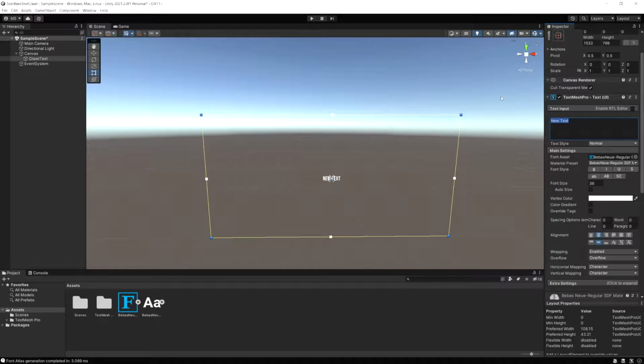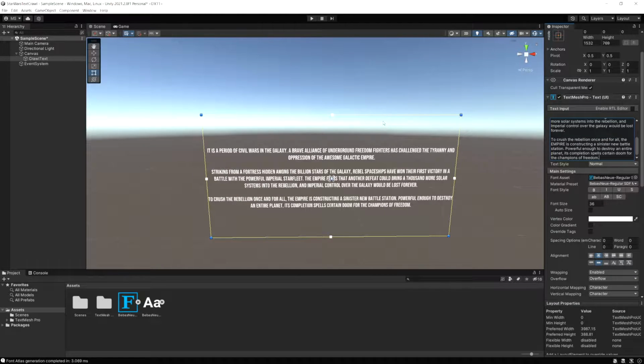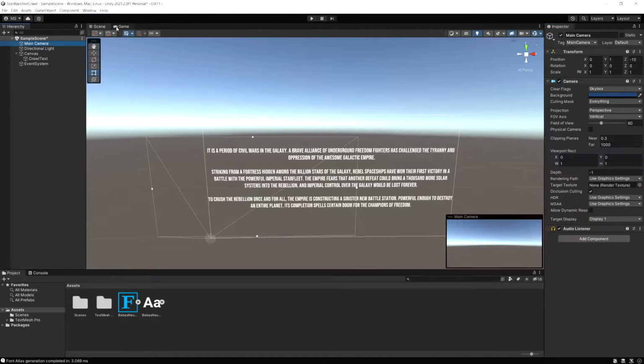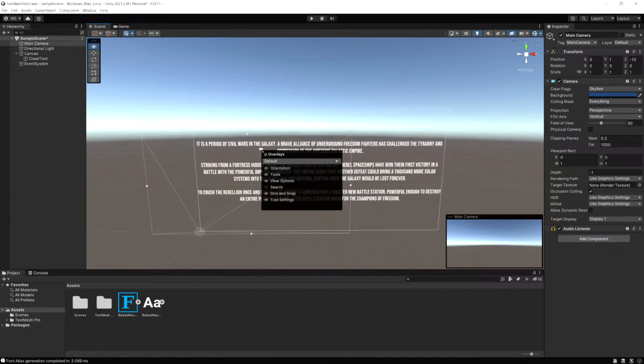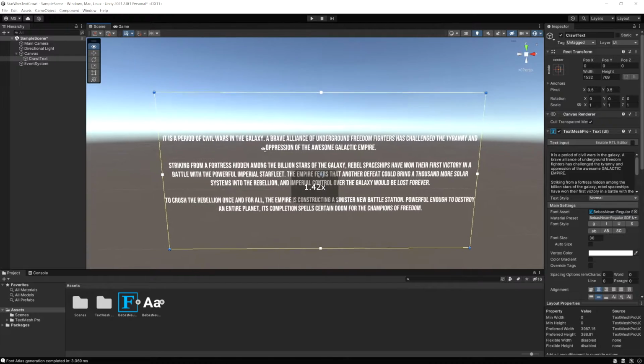And just from some Googling, I just took the text used for one of the movie intros. So I'm just going to paste it in here. And we'll align this how we want it for our camera better later. So let's select the camera now. And I'm actually just going to align it with the view a bit here.